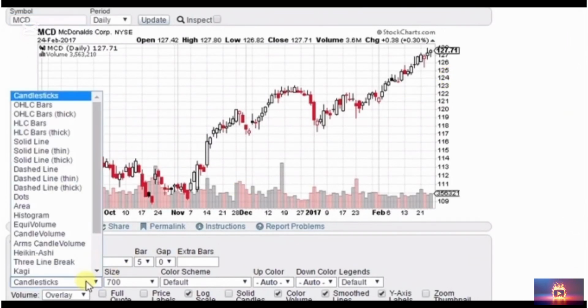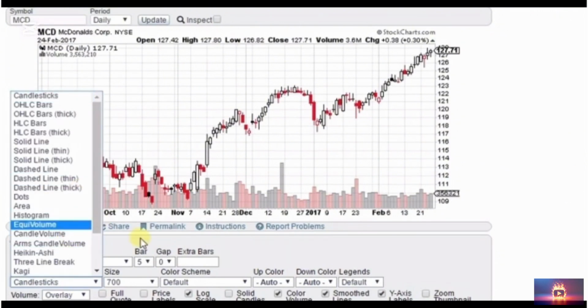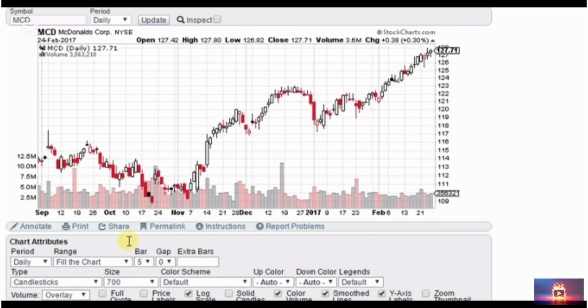And if you want to change, you can go over here to type and you can choose. For me personally, my preference is to use candlesticks, because using candlestick charts, you can also use candlestick patterns to help you get more information. I'll touch on candlestick patterns in the future.